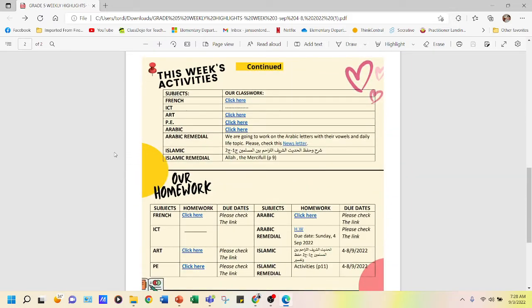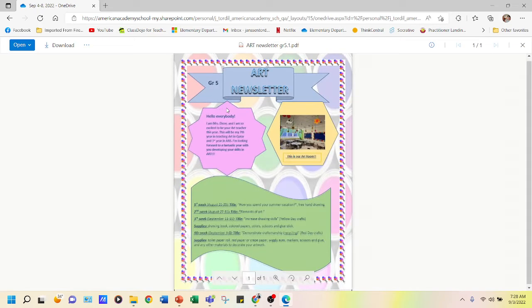In the next page, it shows us the specialist activities, specialist lessons like French, ICT, Art, PE, Arabic, and Islamic. Some of them are already stated over here, and some of them are in links. Like for example, for art, just click here, and then it will show you the art newsletter that have the week's activities for art.